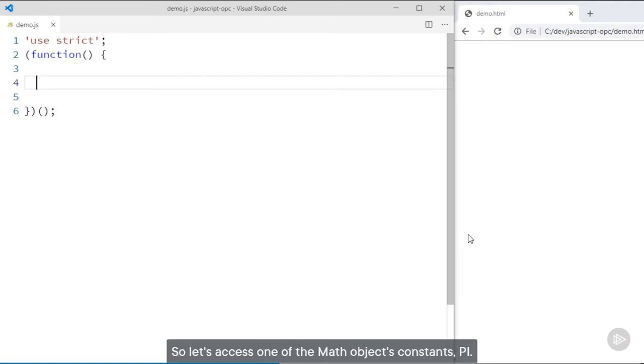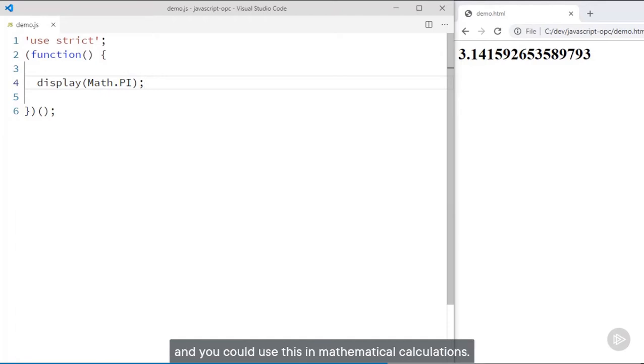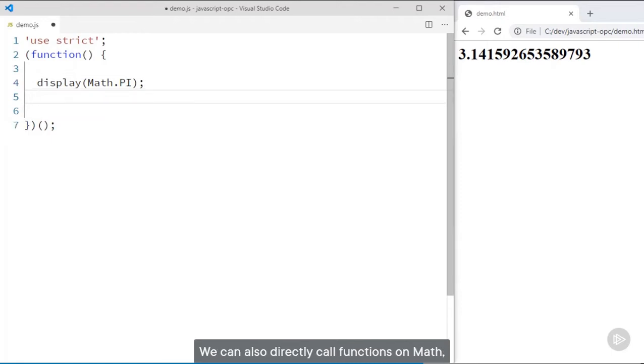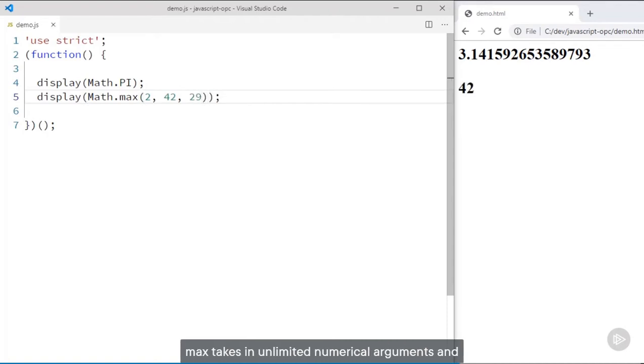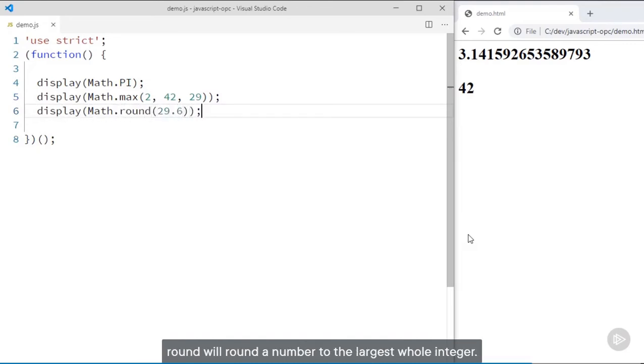So let's access one of the math object's constants, pi. We'll display the value of pi like this. So we just call math.pi, and notice that displays the approximate value of pi. And you could use this in mathematical calculations. We can also directly call functions on math, like math.max, for example. Max takes in unlimited numerical arguments and returns the largest of all of them. Or we could call math.round. Round will round a number to the largest whole integer.